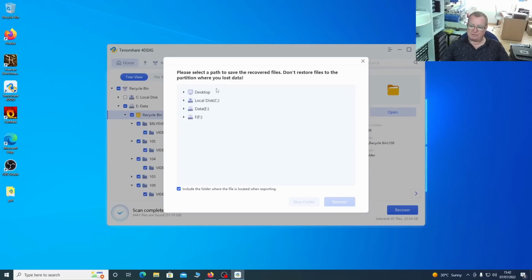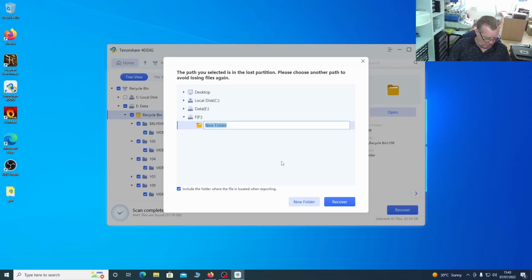I'm now being asked to select a path where I want to save the recovered files. And I'm going to tell it to use the F drive. So we'll go to the F drive and I'll create a folder to hold the recovered files. I'm going to call it Lazarus. I'm sure someone will work out why I called it that. If not, you'll have to Google it, guys. Anyway, let's see if we can recover our data.